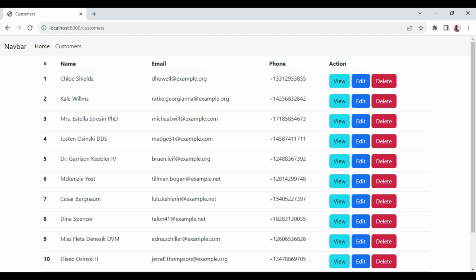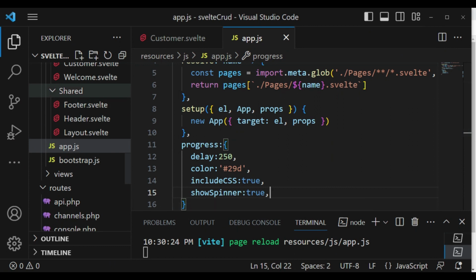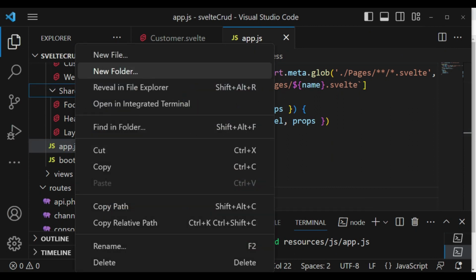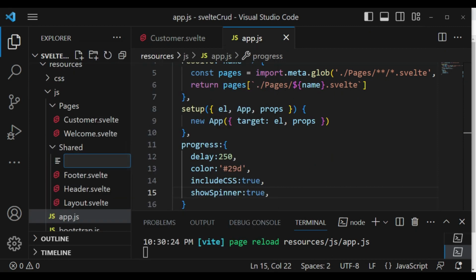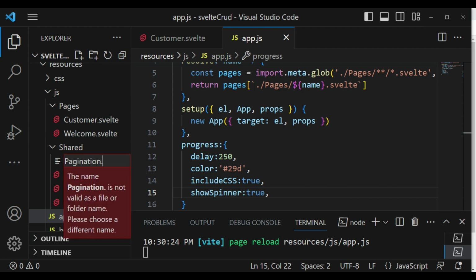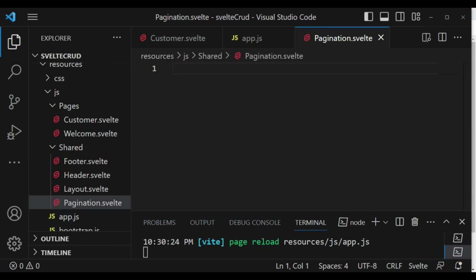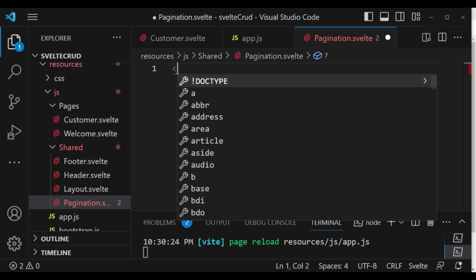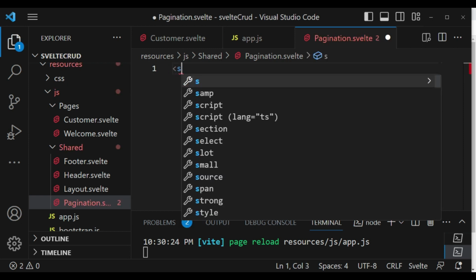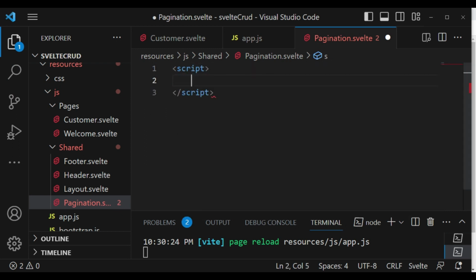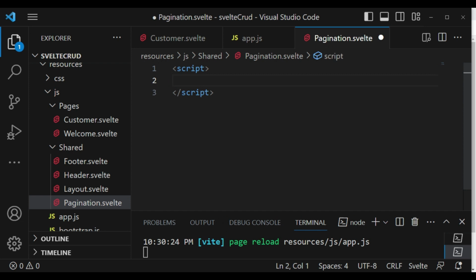And for us to be able to do that, I'm going to create inside shared something like a component, like the spinner component. So I'm going to just create a new file, and I'm going to call it pagination.svelte, like that. And then inside here, of course, in a Svelte file, we have script, and after the script we have all the HTML that we're supposed to have here.